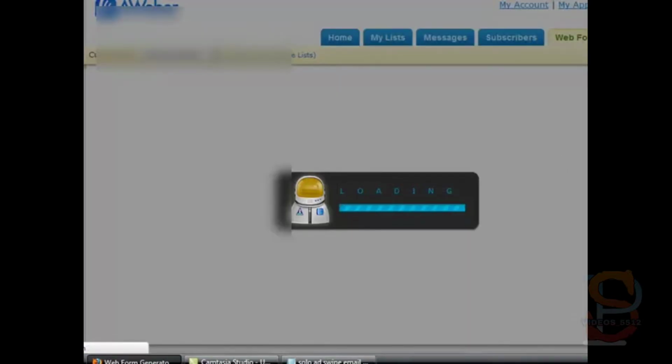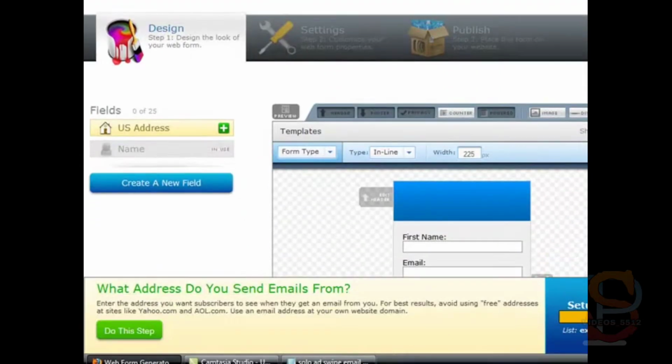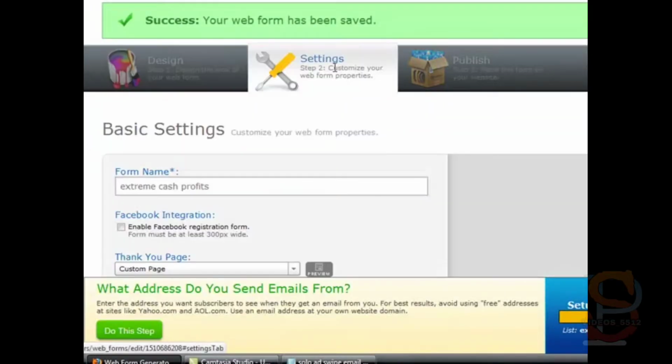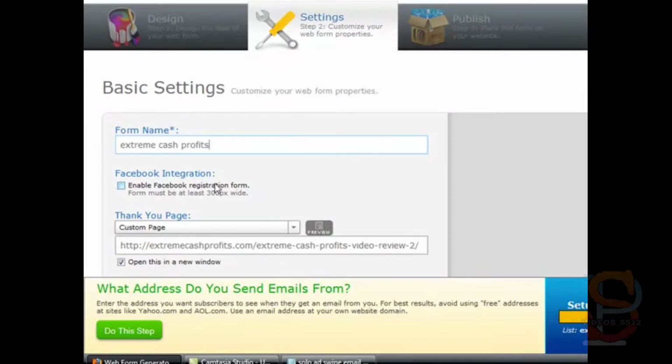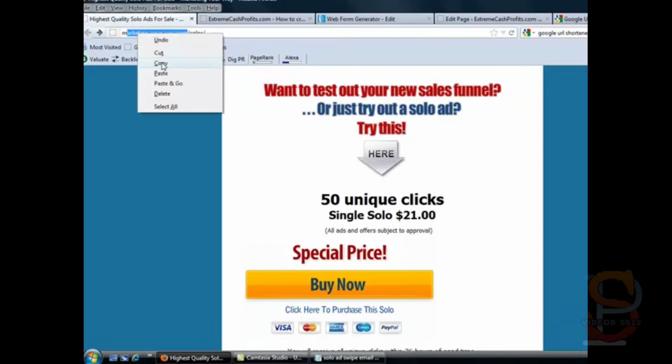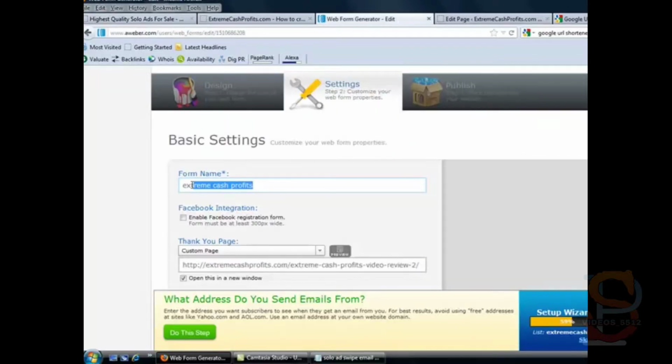Then what happens is you just have to set up your new clone page, which is very easy. Just go to Save Web Form, go over to Settings, name this, and what I usually do is name it with the domain where I bought the solo ad from. So if we go here, marketingyourway.com, and this way we know exactly where our sales are going to come from.